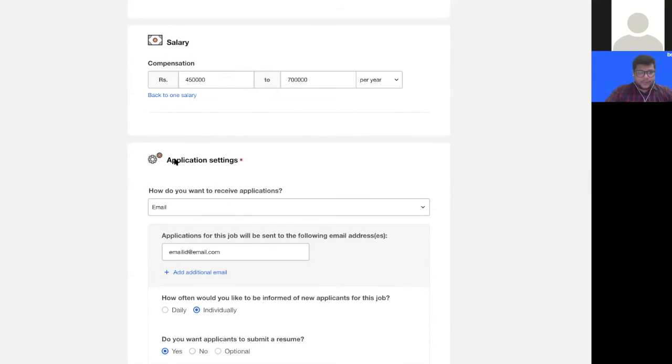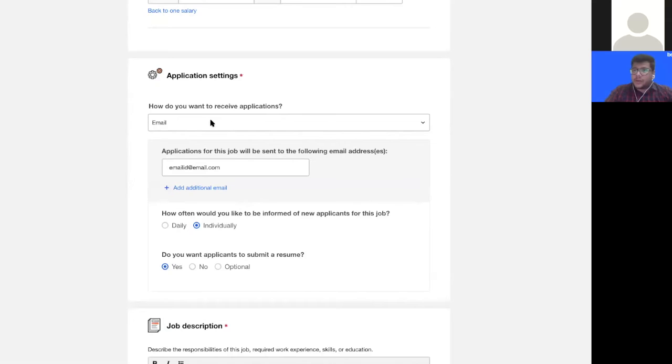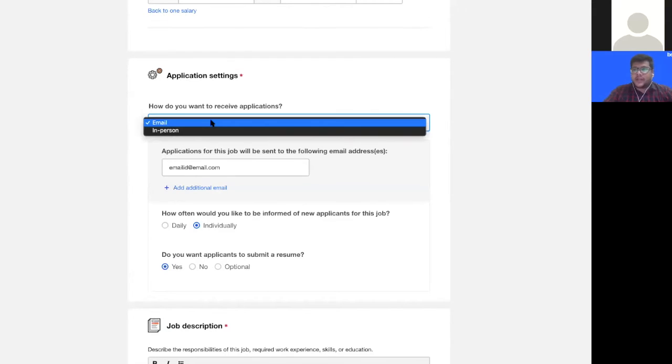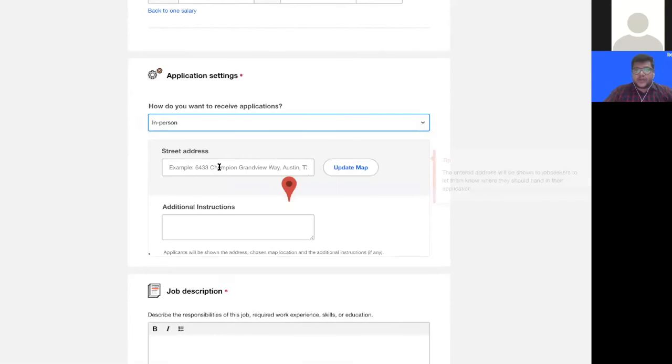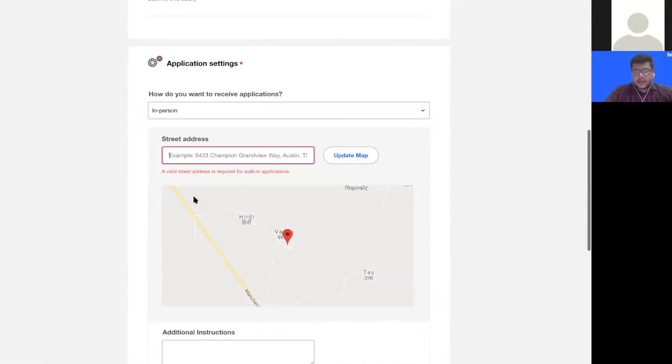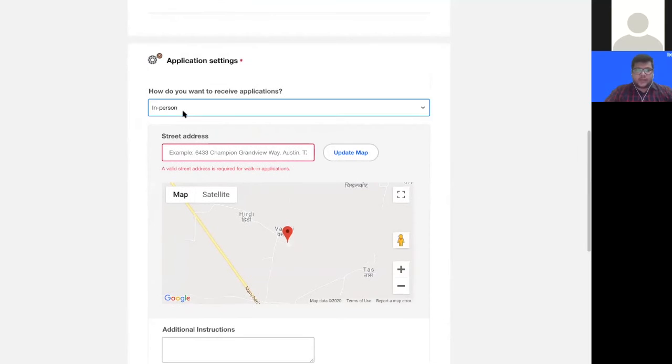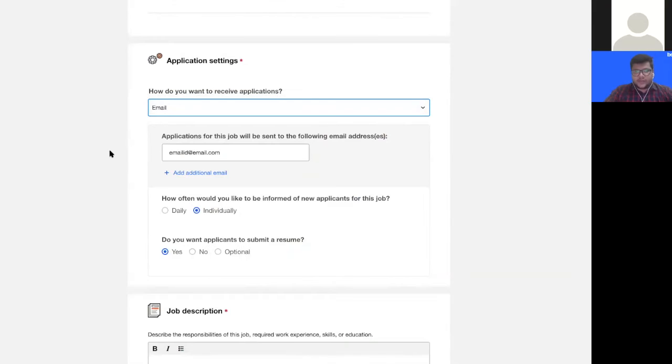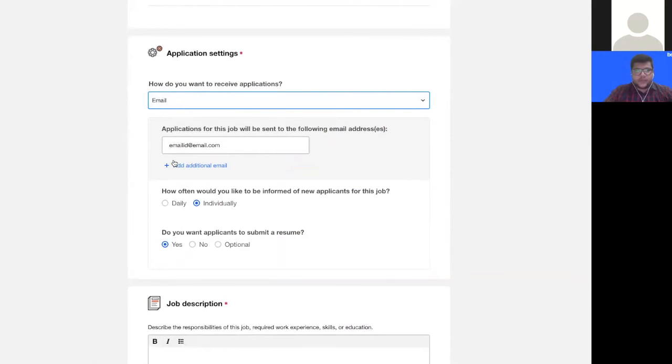Then you can decide how you want to receive these applications. It's pretty straightforward. You can choose either email or in person. If you click on in person, you have to put in an address and it'll show up here. So you can put whatever address you want. But of course, in these days, for the foreseeable future, we will be focused on getting our applications via email, obviously. So once you select email, you just check if the email ID is accurate.